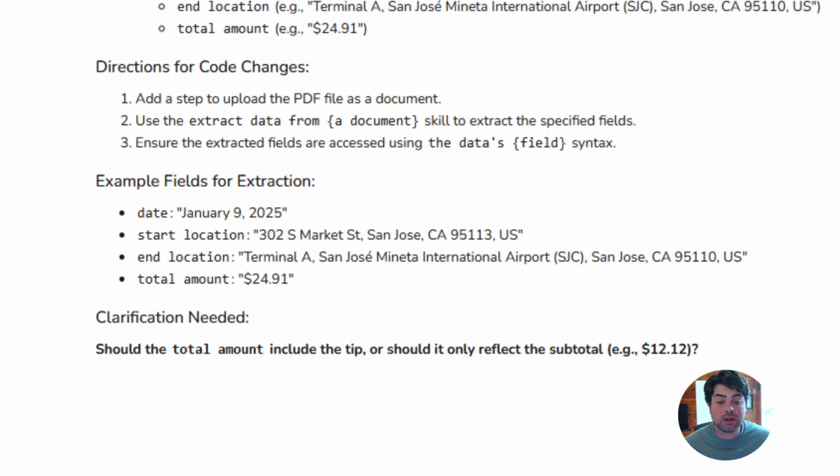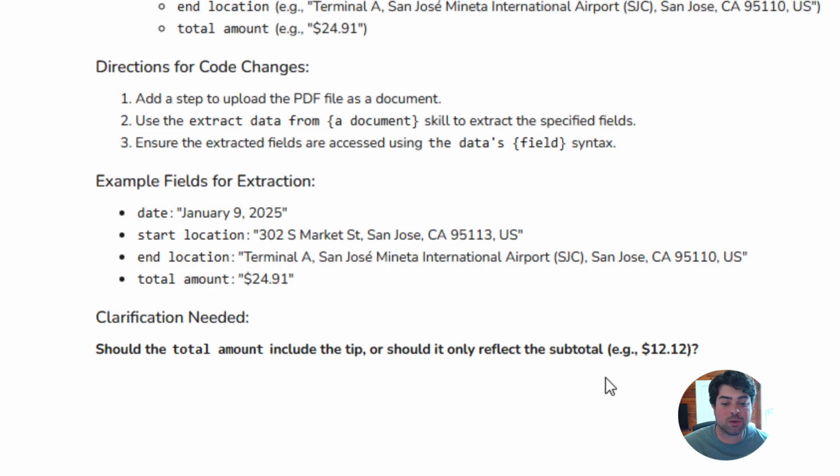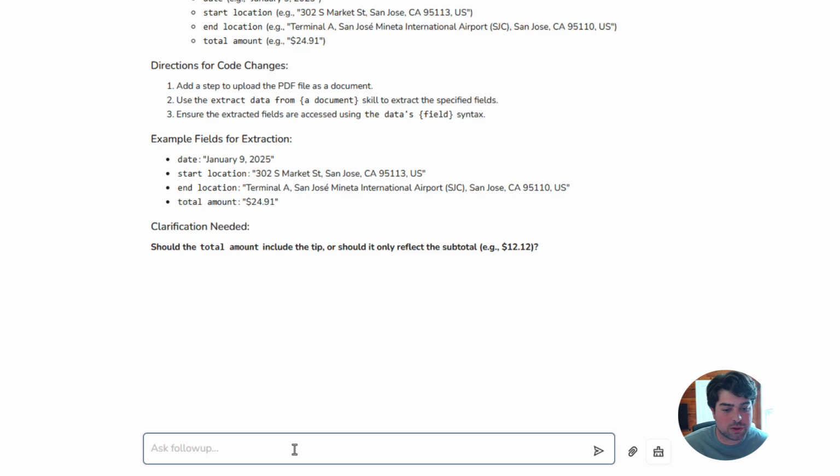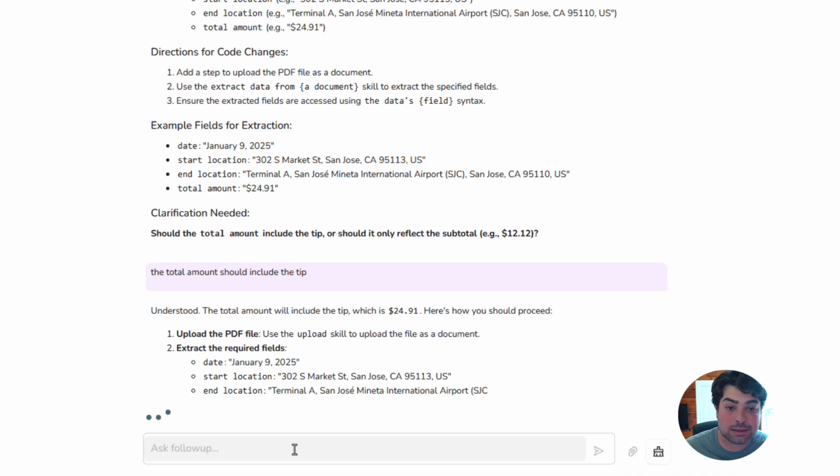Similar to a new employee, Kognitos may have some clarifying questions. In this example, Kognitos has a question around calculating the total. Should the total amount include the tip, or should it only reflect the subtotal? Guiding Kognitos is as simple as chatting with your coworker. I can easily respond with something like, the total should include the tip. And now Kognitos knows how to handle this calculation moving forward. It's important that we are building intelligent agents that follow your organization's best practices and guidelines.